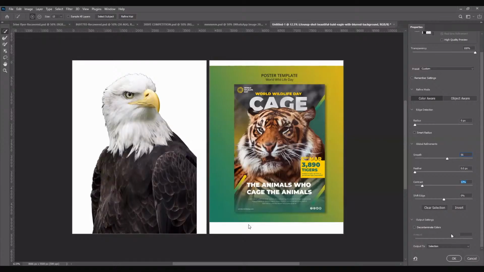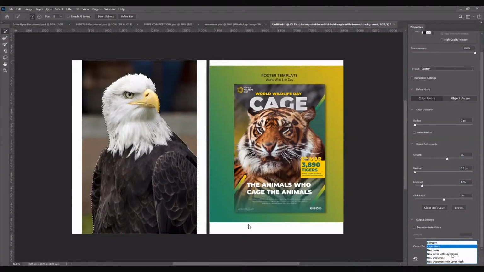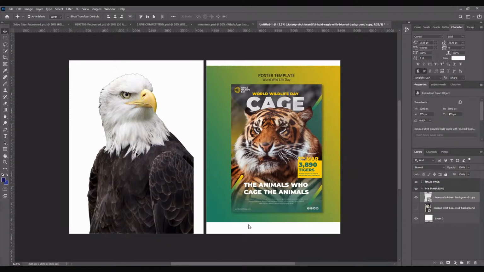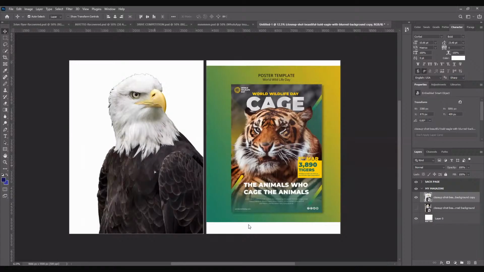Add your contrast. Change this from selection to new layer with layer mask. Then you click on OK. So I've done this. Now the next thing I do here is I right click on this place and convert it to smart object so that I can work on the eagle. All right. So in my magazine, this eagle will be tilting towards the right. So I'll be having something like this.